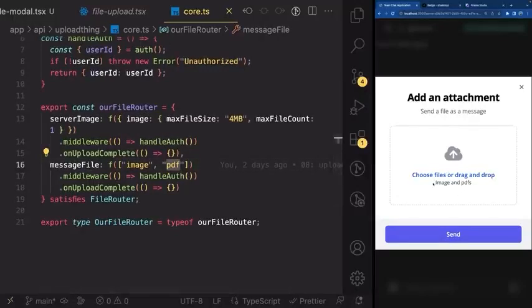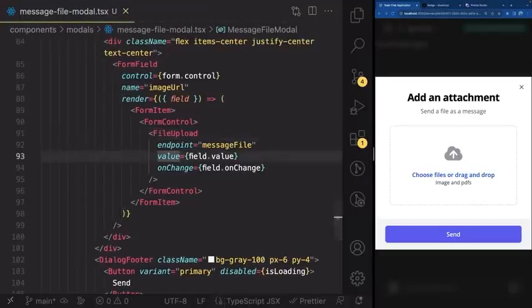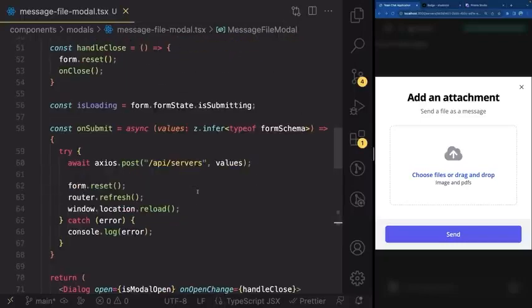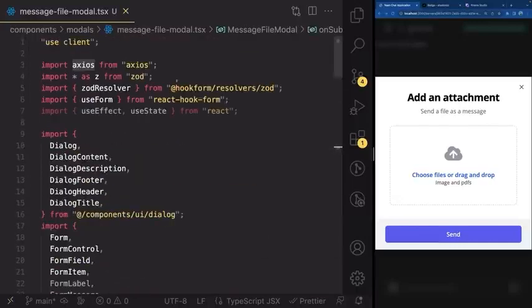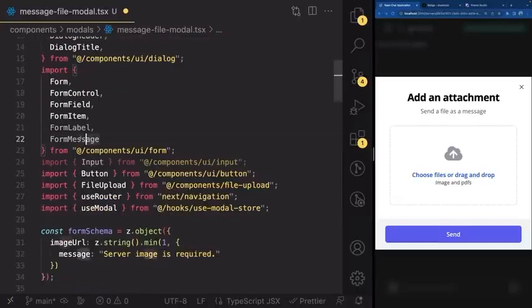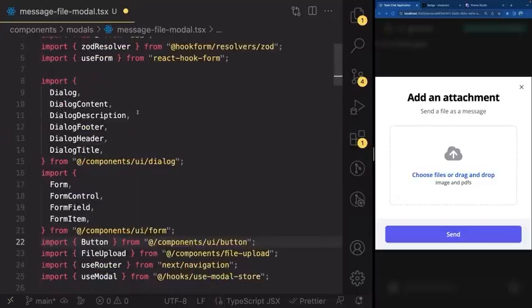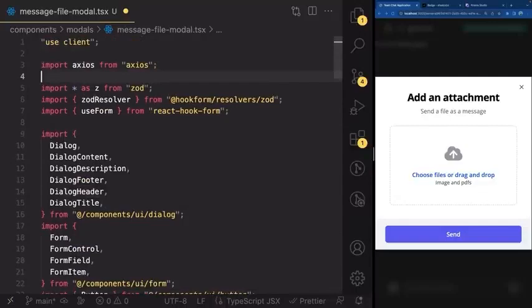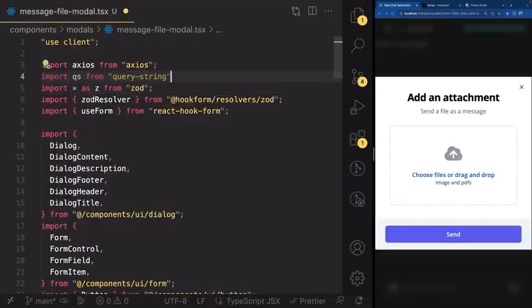So you can see the text here change to images and PDFs. Perfect. So let's go back inside of our message file model here right now. And let's change our onSubmit function here. It's going to be a little bit different, and let's actually remove this use effect. We're not going to need it. Let's remove the form message and form label, and let's remove the input import. Perfect. And instead, let's import QS from query-string like this.